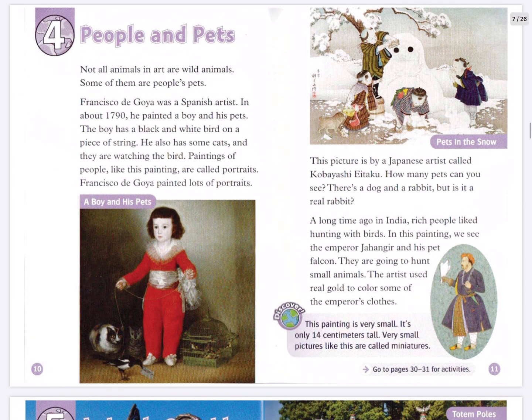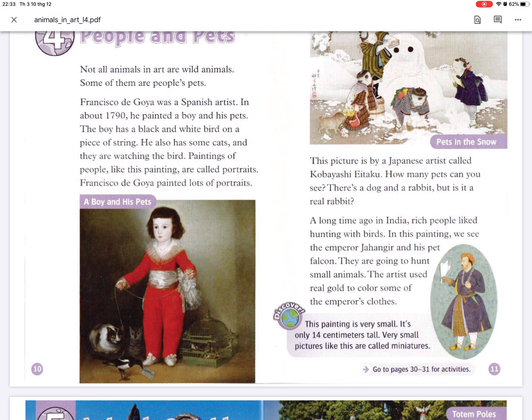People and pets. Not all animals in art were wild animals. Some of them were people's pets. Francisco de Goya was a Spanish artist. In about 1790, he painted a boy and his pets. The boy has a black and white bird and a piece of string. He also has some cats, and they are watching the bird.